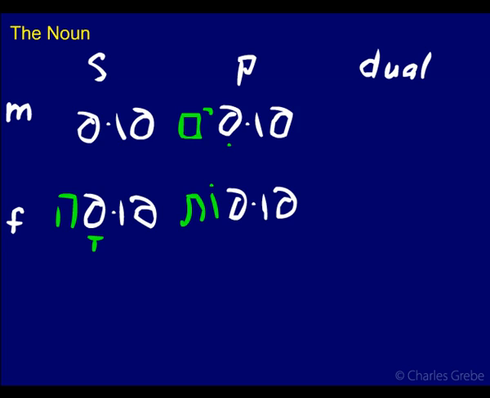Finally, we have the dual. Now the dual actually has the same ending for both masculine and feminine. However, in the feminine it looks a little different, at least with this word. And I'll explain why in a second. But let's look first at the masculine. Give ourselves plenty of room. It's a bit longer. So sus becomes susim in the plural and susayim. Susayim.